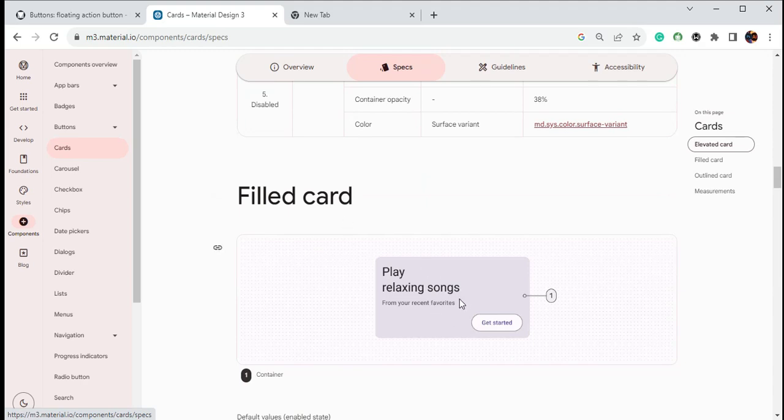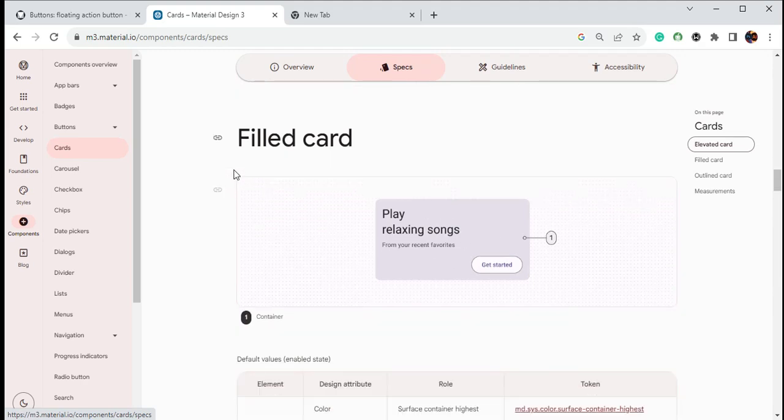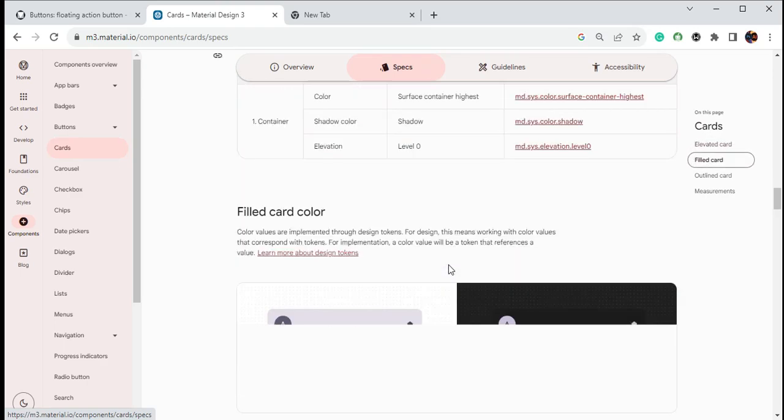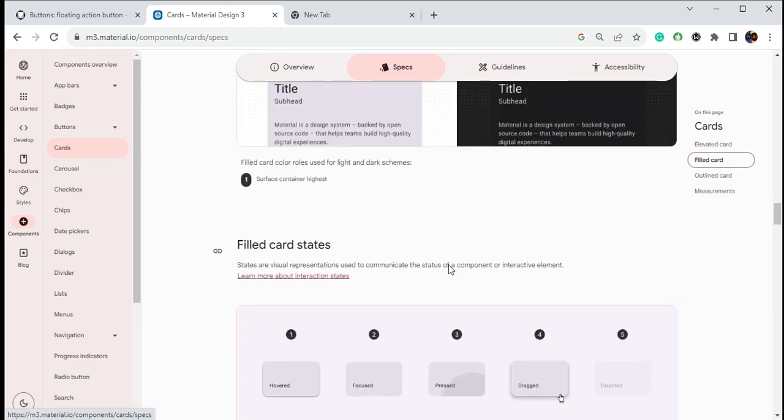The filled card, this one is a filled card. Remember I said earlier, this one here is the container. Number one is the container. Here we also have a container. We have two containers, then this one is the container of containers. You see, this one also has content in it, these buttons and this text also. These are the specs.